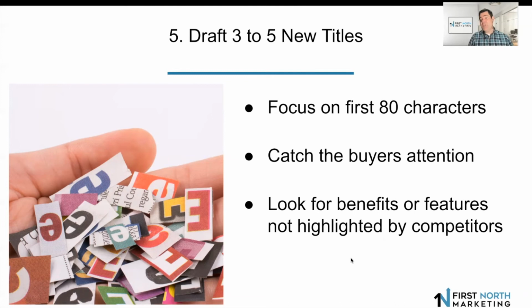Now, we do want to use more than that. Depending on your category, between 150 and 200 characters is what you can use for your title, and all of those characters get put into the algorithm for SEO. But we really want to focus on that first 80 characters, because that's what those mobile shoppers are going to see. In addition to that, we want to make sure that we catch that buyer's attention.